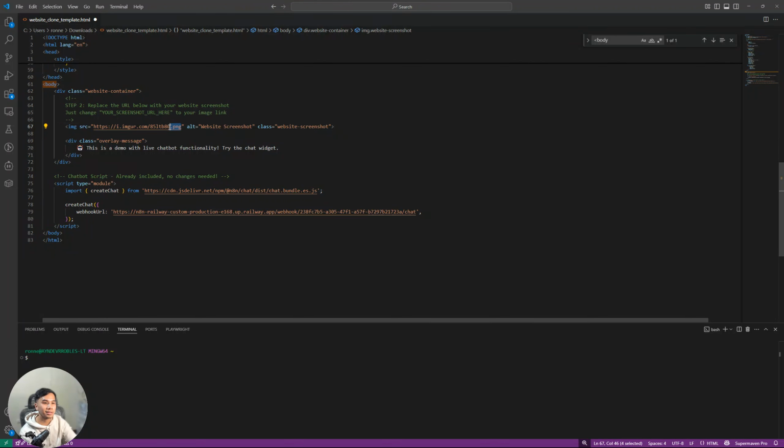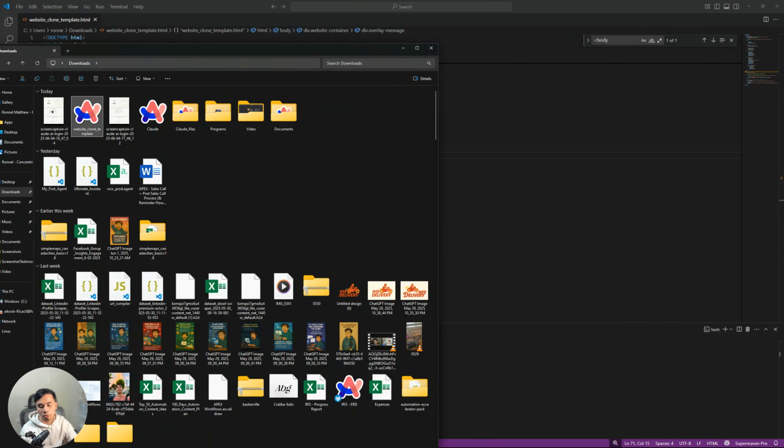The key thing here is to make sure that it's a .png so that it can display properly on the website. So it's called website clone template. Let's just open that up.